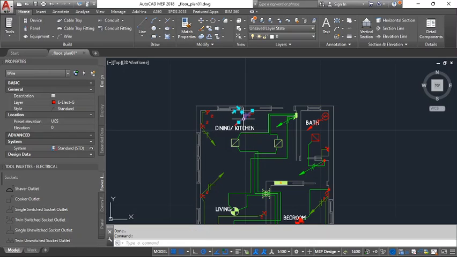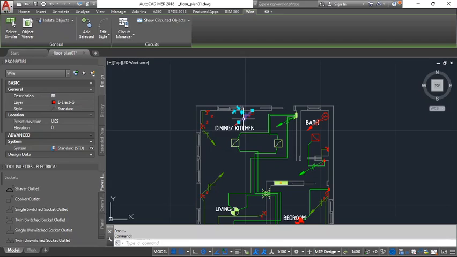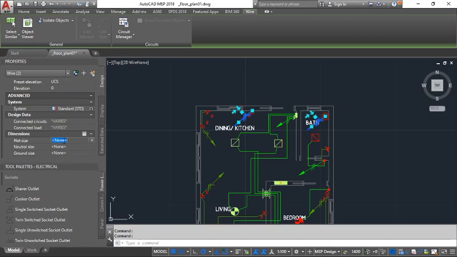Now we need to change this foam run to a size of about 4 millimeters. So same with this for the heater and cooker control. So we can change that to this layer, and then the size should be 4.